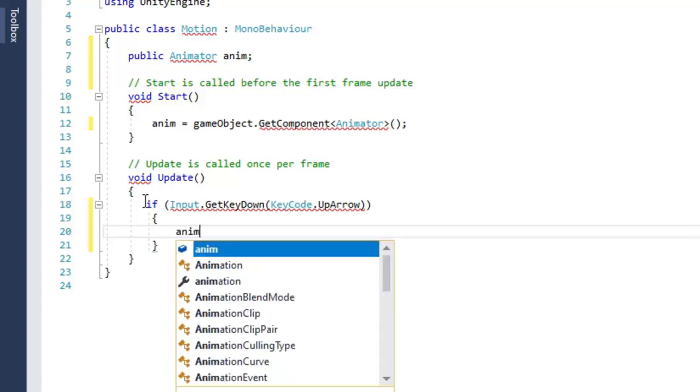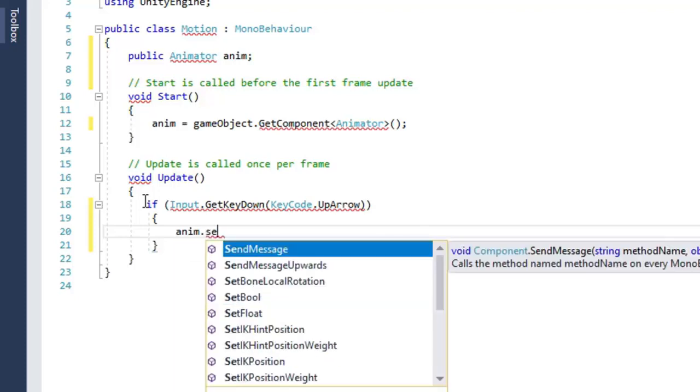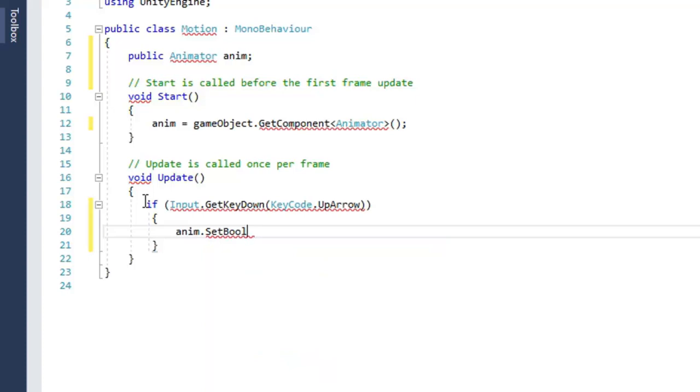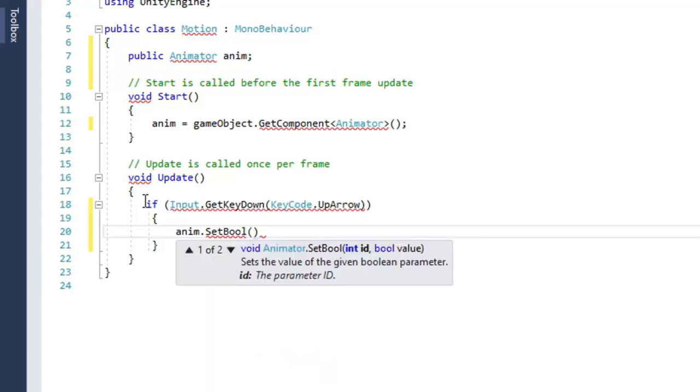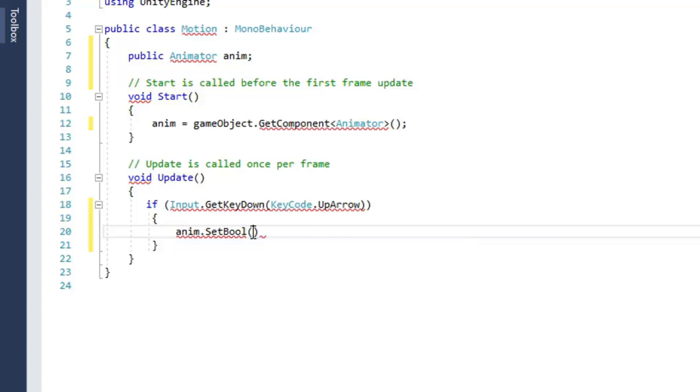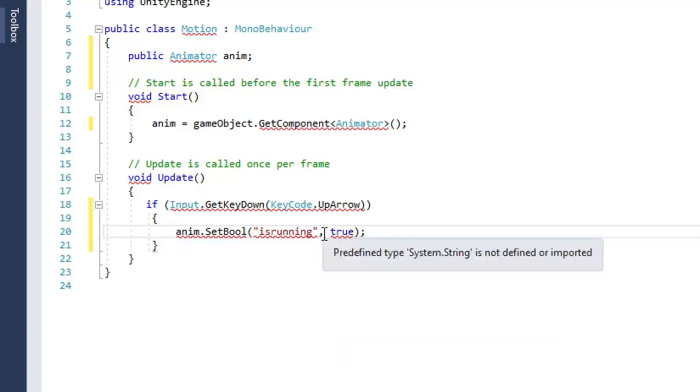anim dot, we have to set the boolean variable. So here you can see that we have two options. We will use this one, string name. We have already provided the name of the boolean variable, and we have to pass the true or false value. So is running true. Okay, so whenever we will press up arrow, in that condition is running boolean variable will be true, and that particular character will start running.